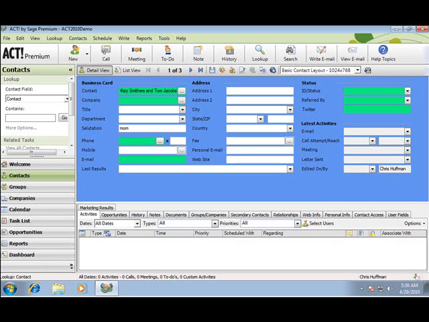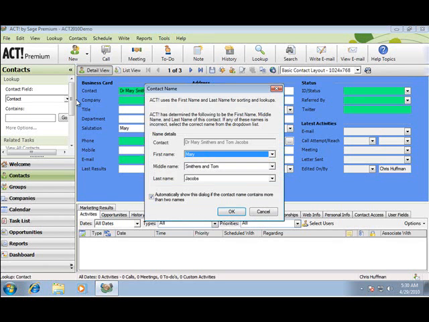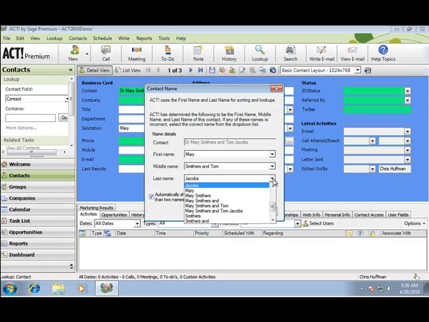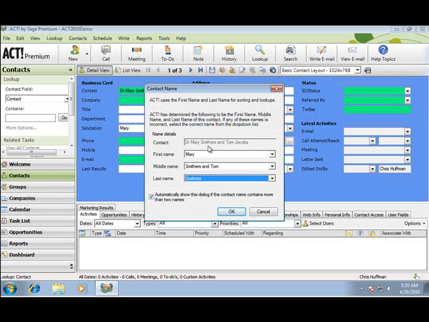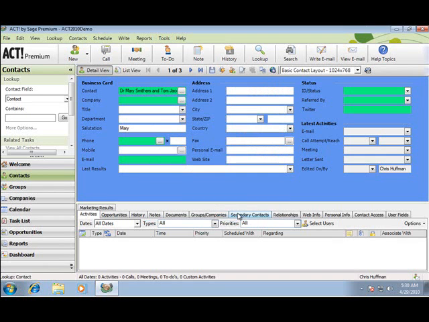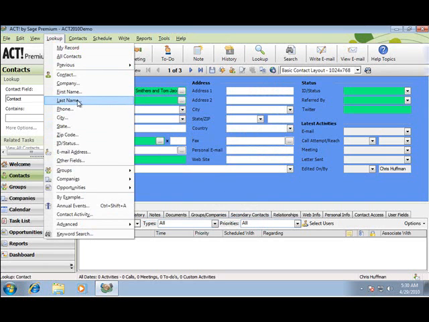This envelope is going to be addressed to Dr. Mary Smithers and Tom Jacobs. Perhaps they're doing a business deal together. Inside of the contact, you just need to specify which is going to be your first and last name. So if I'm generally conversing with Mary Smithers, I want to choose Smithers as the last name, and just Mary as the first name. This is going to be important when I try to find Mary. If I go to look up in first name or last name, I'll need to have specified that.